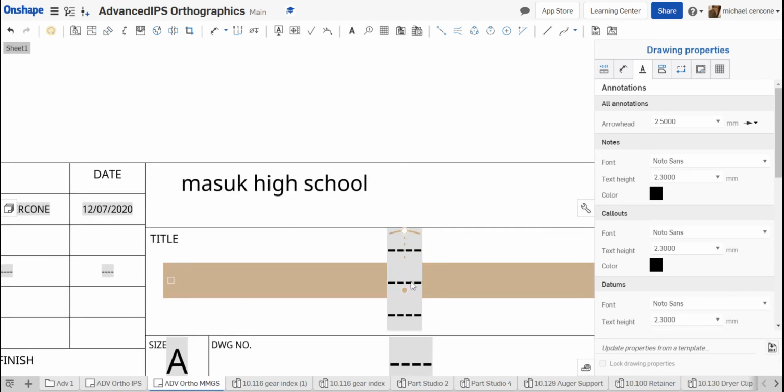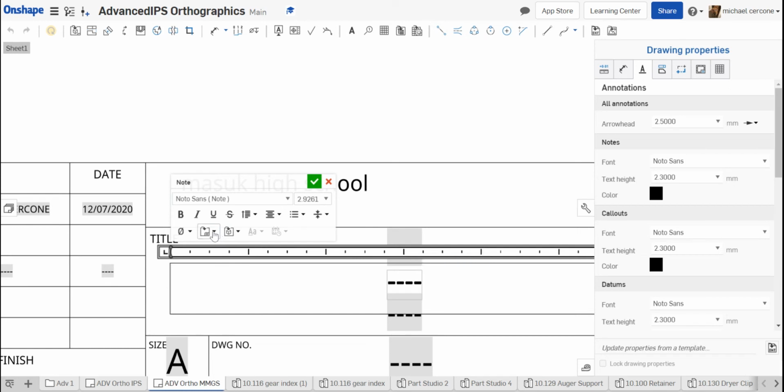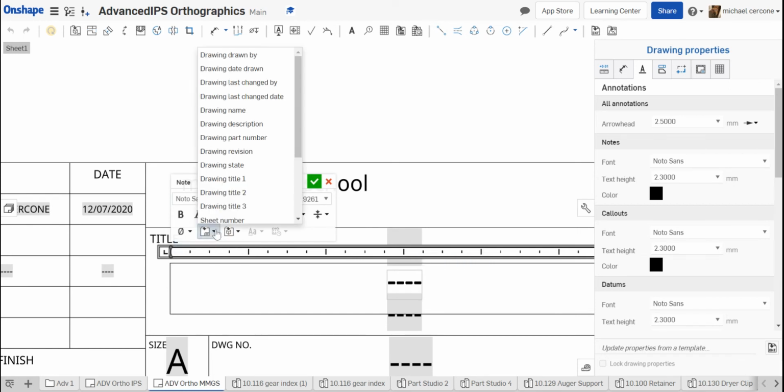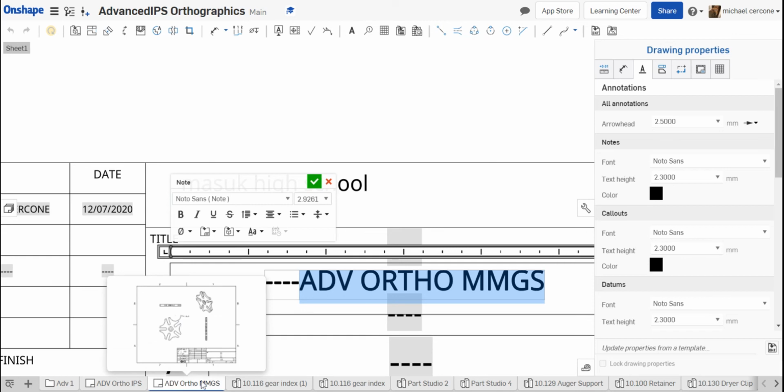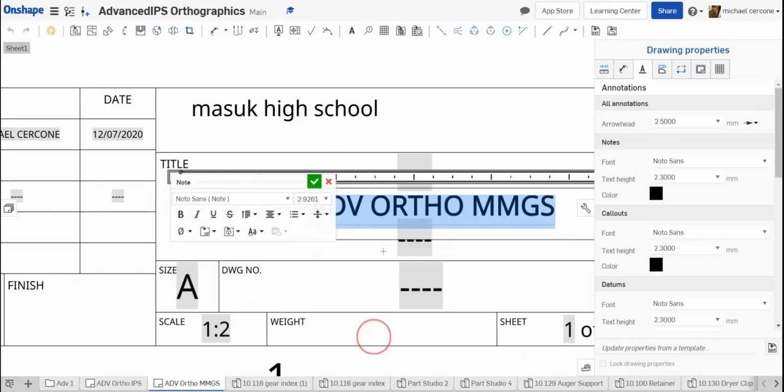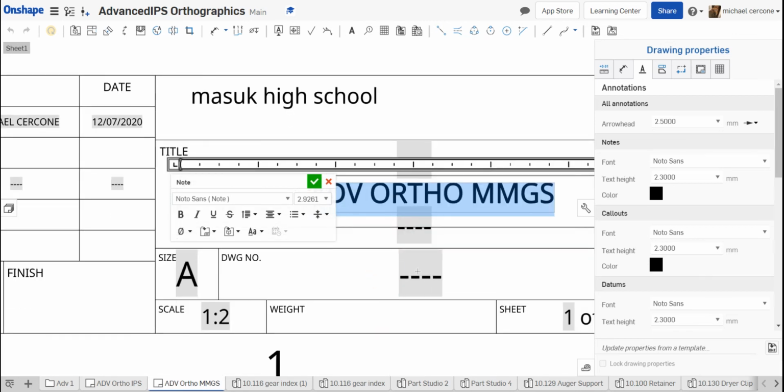I'm going to double click on the middle one. Insert drawing. I choose drawing name. This is going to change to whatever the drawing name is here. So if it's not named here, it won't show up. This one, this is for the part itself.